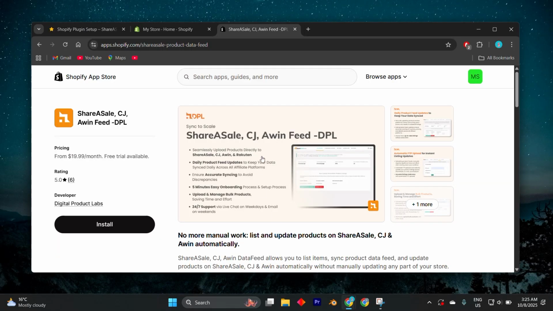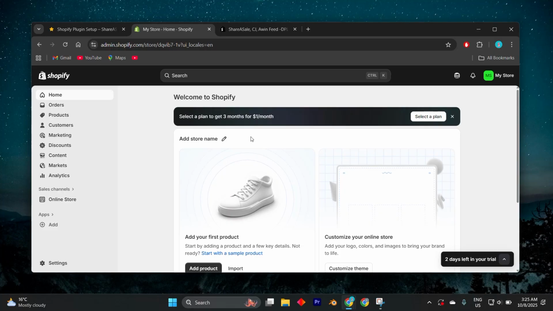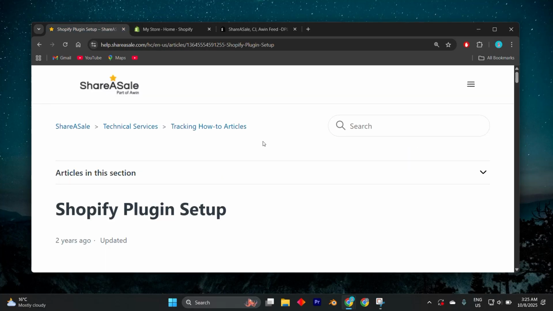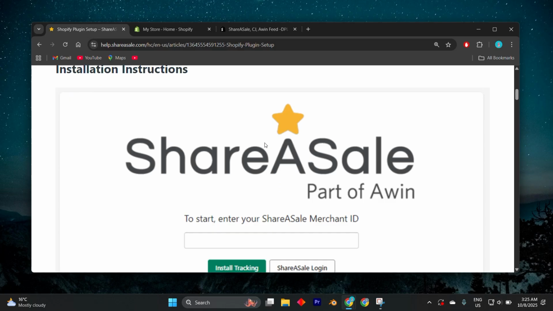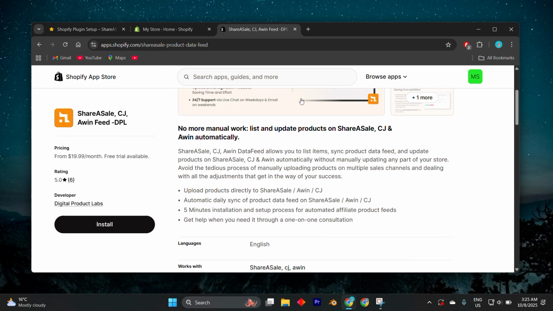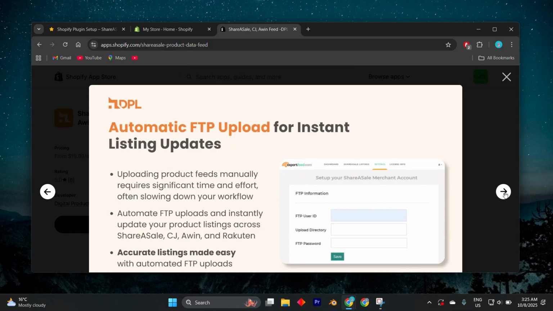Setting up ShareASale for your Shopify store involves three main phases, that is account creation, app installation, and configuration and tracking code implementation. This process enables you to launch and manage a successful affiliate marketing program. Let's start with the first phase, which is ShareASale merchant account setup.